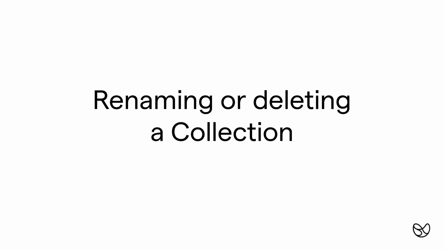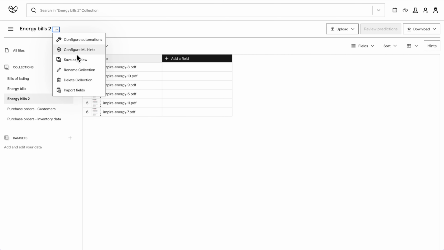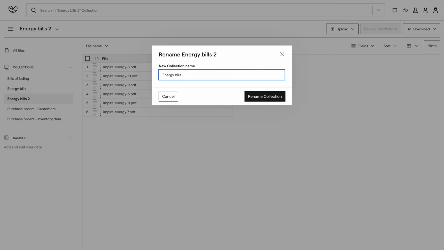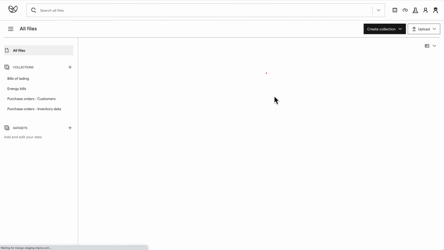Renaming or deleting a collection. Open a collection and select the drop-down by its name at the top of your window. Click Rename Collection and edit the name. You can also delete a collection from the same drop-down menu.